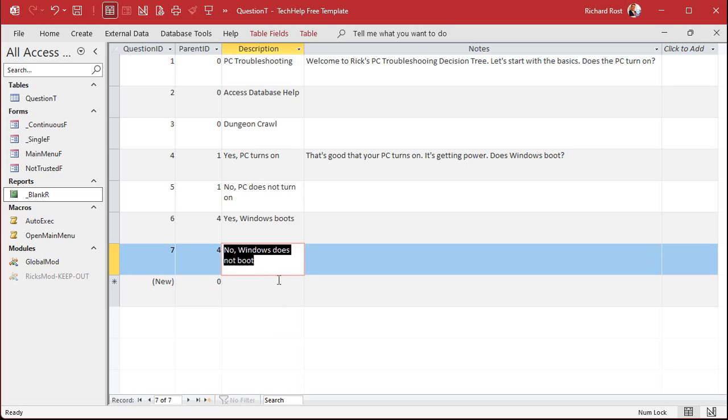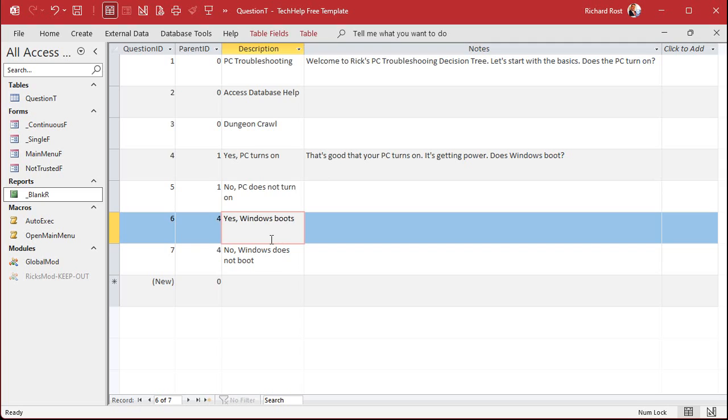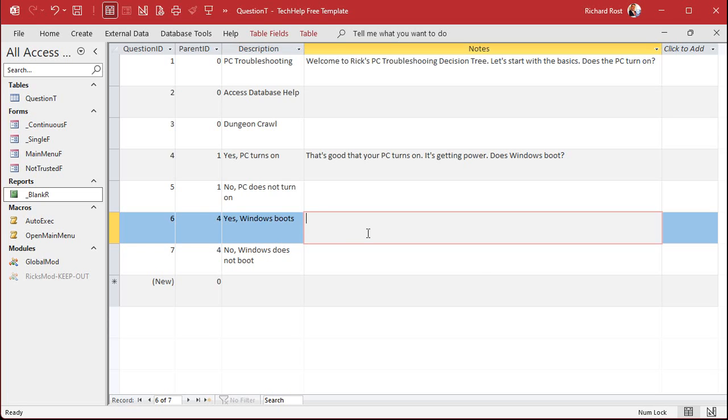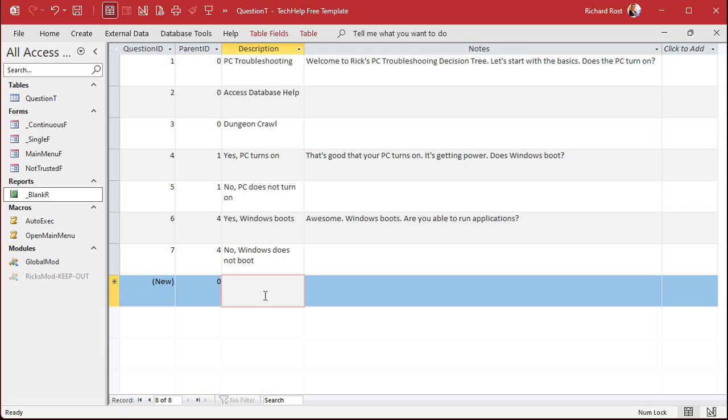And I like to have, instead of just yes and no, a little more description in here, because when you jump from this node to this node, it helps you to know where you were before. Okay, and yeah, we're going to do something where you can see a list of all your previous answers. That's coming. I've got a lot of options for later on, but we're just keeping it simple for now. All right, so yes, Windows boots. Awesome, Windows boots. Are you able to run applications? Would be the next one. Right, and then you'd continue down here with the next children under node 6.